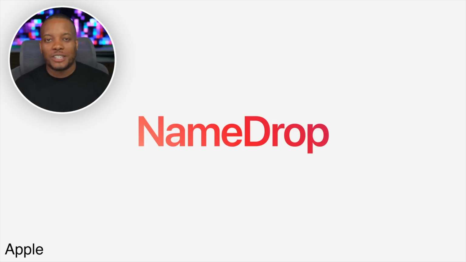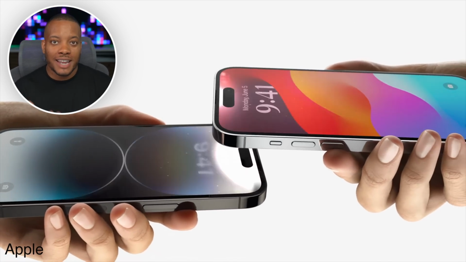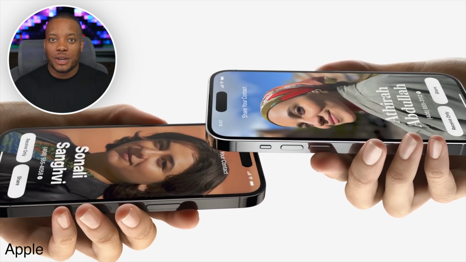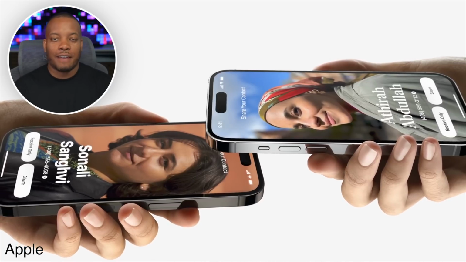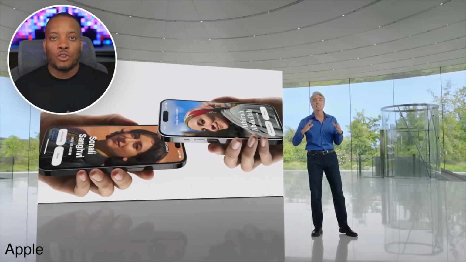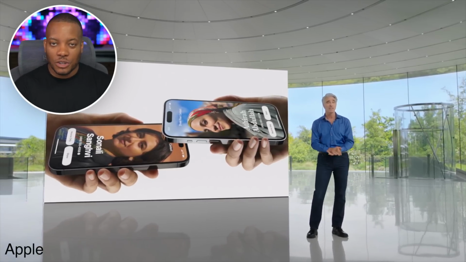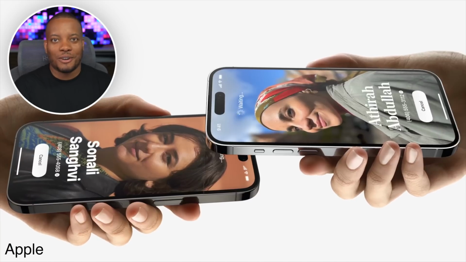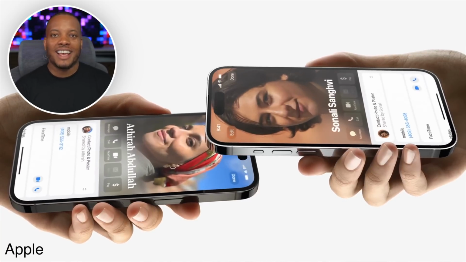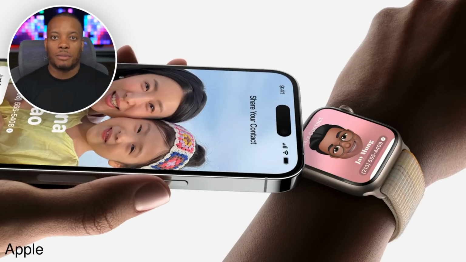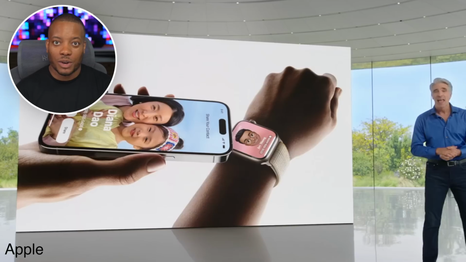All right, so there are a couple more features that I can't really demonstrate to you right now, but I do want to talk about. The first one is going to be NameDrop. This is coming to iOS for your iPhones, where you can just bring an iPhone close to another iPhone, and now you'll be able to share your contact information, phone number, email, and stuff using that, so you don't have to give the person your phone or have them type it in or anything. Now, this is also coming to the Apple Watch, so you'll be able to bring an Apple Watch close to an iPhone as well. So that's going to be cool.